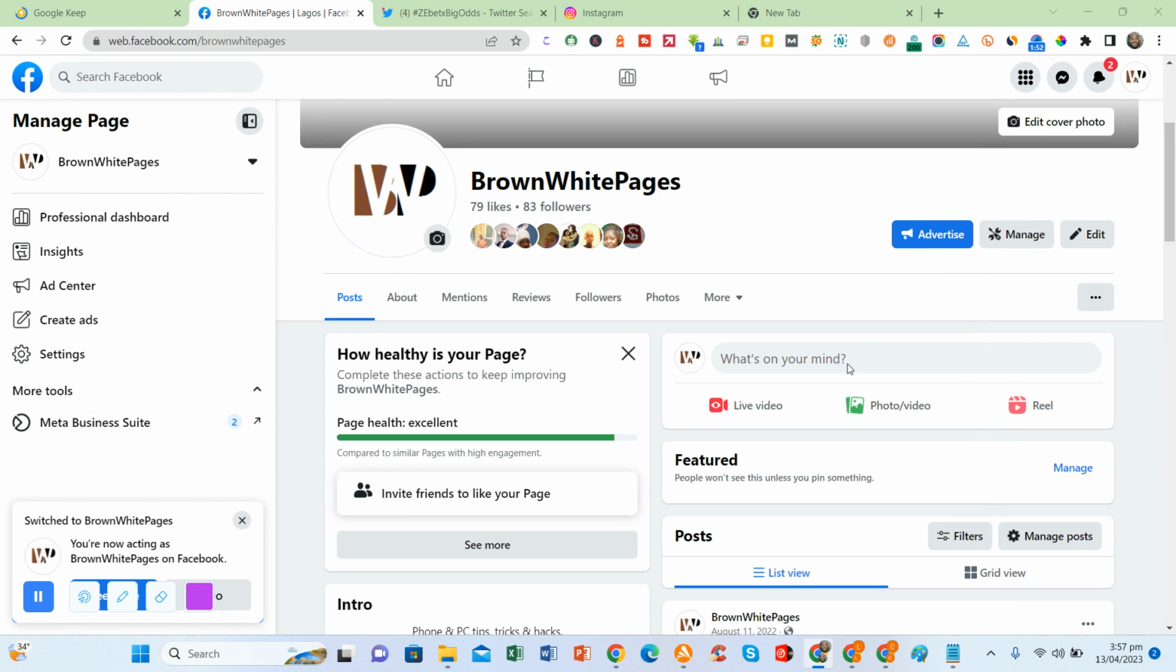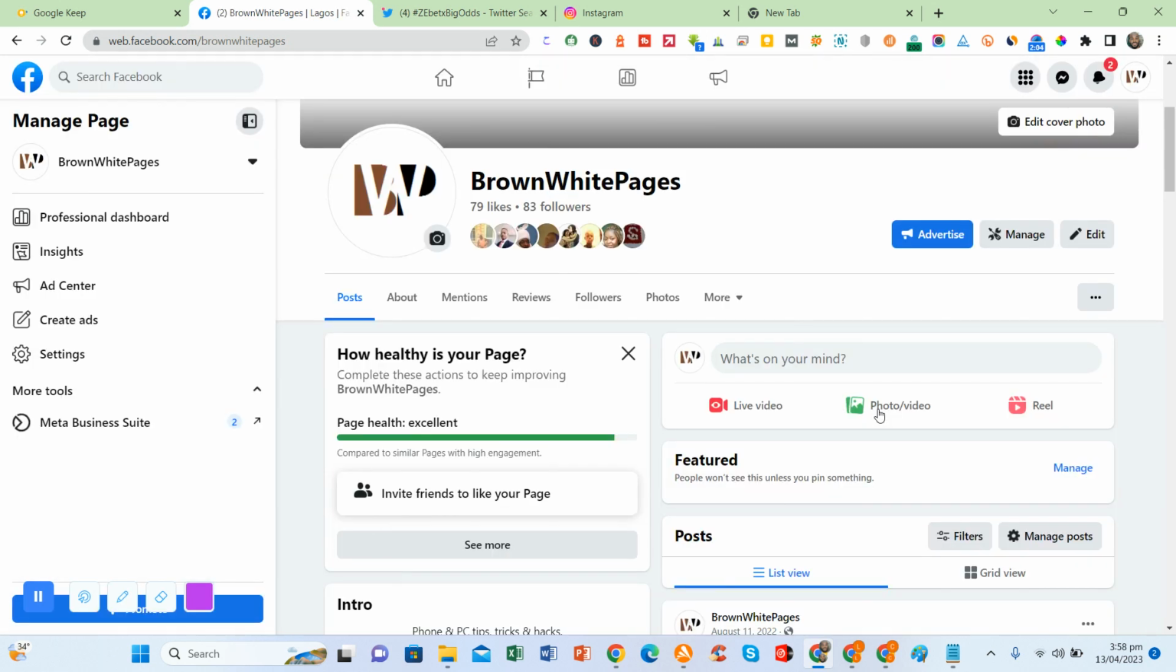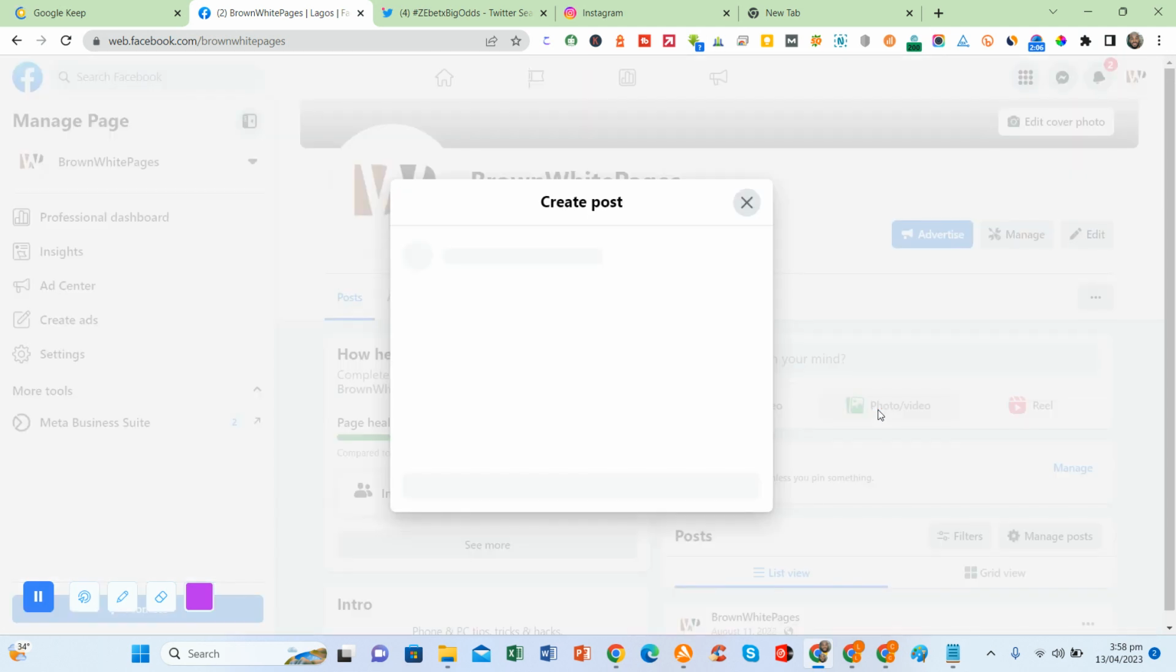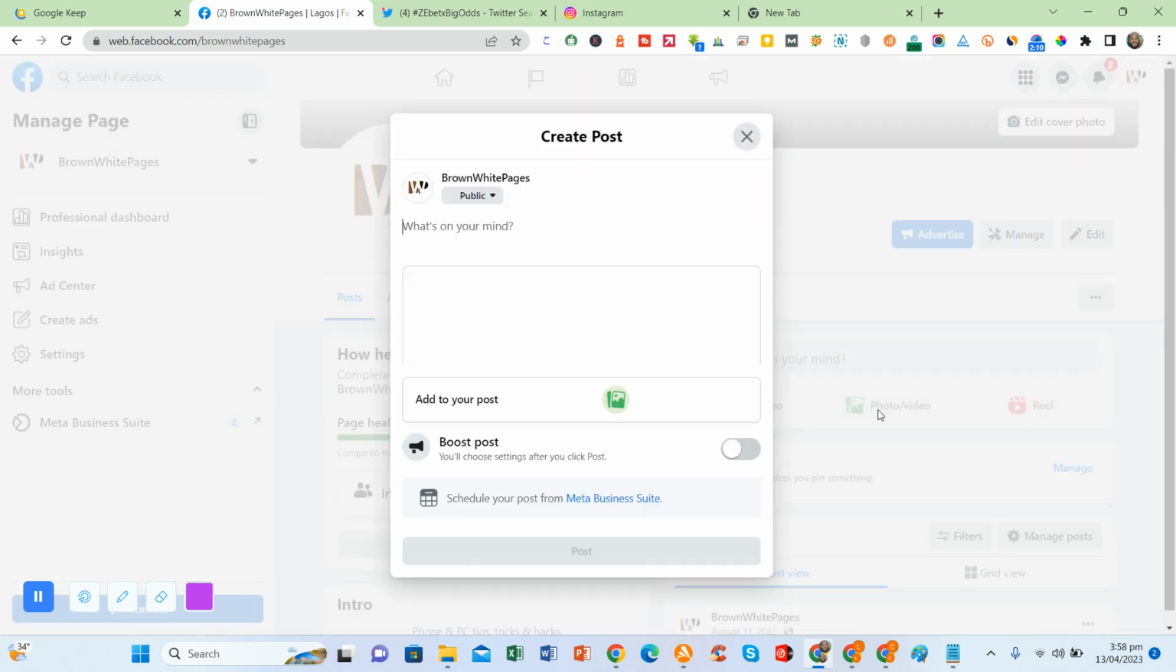So let's post. This is how to post on a Facebook page. You click in here, what's on your mind, or you click on photo and video, photo or video. If you click on it, the pop-up will appear for create post. Then you click here to upload the video or the photo. For now, I want to use the photo. So you click in here.